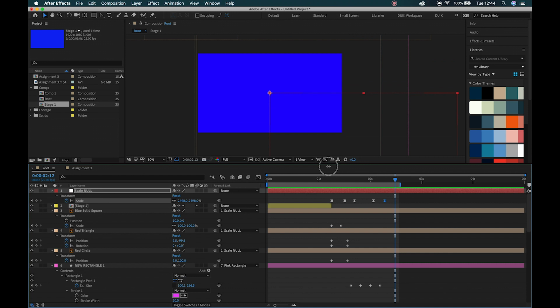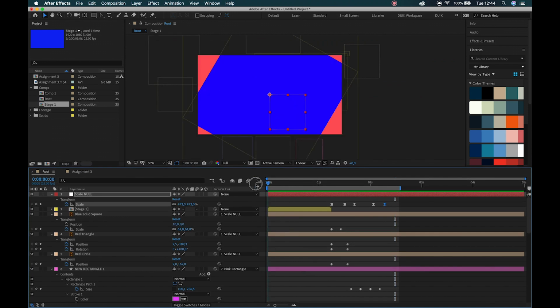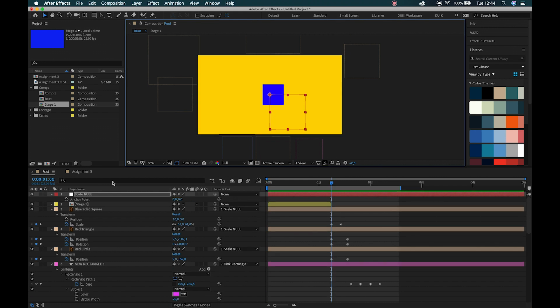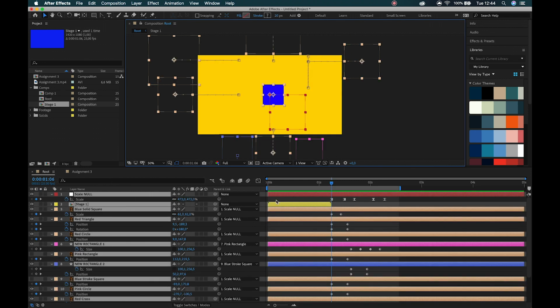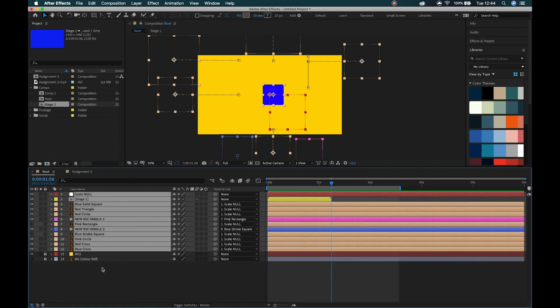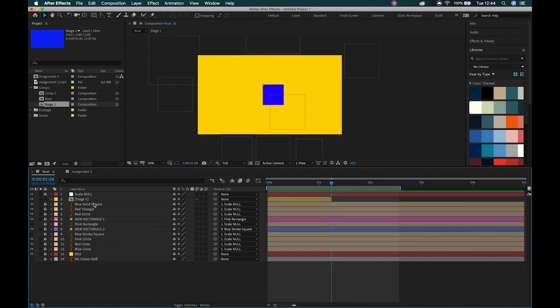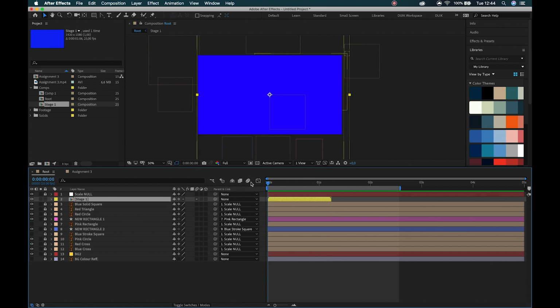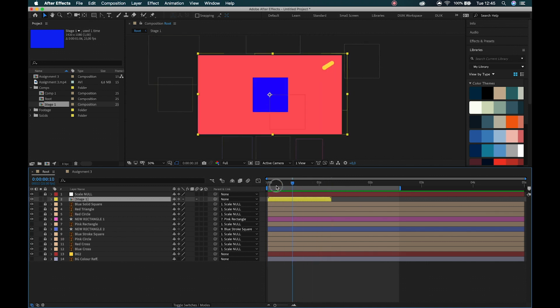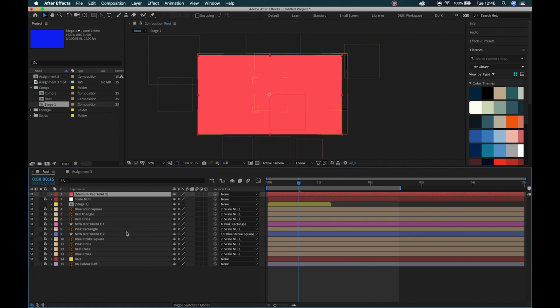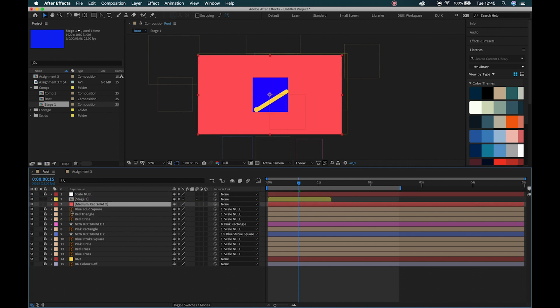What needs to happen next is we need to now rock the boat in our first section. Let's do this quickly. And I'm just going to lock everything that is in stage 1. Not solo, lock. Okay, so now we've got our stage 1, and that's what we need to bounce as our ball hits. So very quickly, I'm going to hit Command or Control Y to make a solid, a solid that's sort of color over there. I'm going to put it below stage 1.